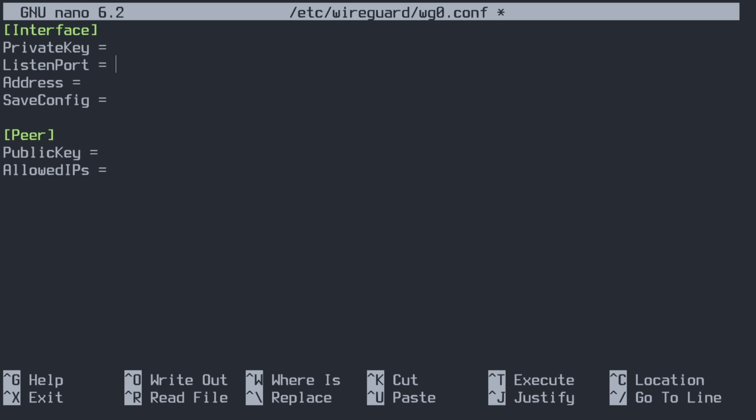ListenPort. This value is going to be 51820. Now you could set this to whatever you want. By default, WireGuard uses 51820. This guide assumes that you're using 51820. So anytime you see a reference to 51820, if you do change your port, I recommend writing it down and then updating it to that new value that you set.